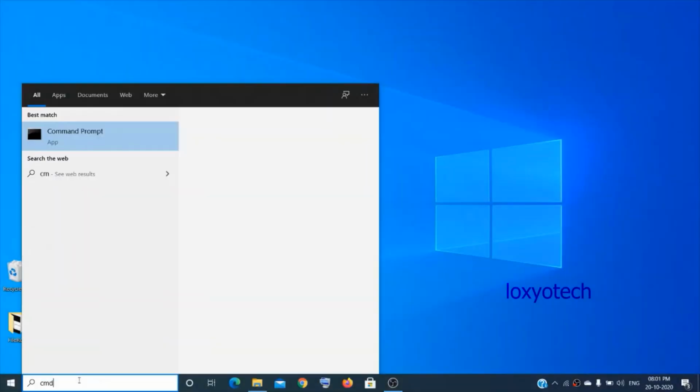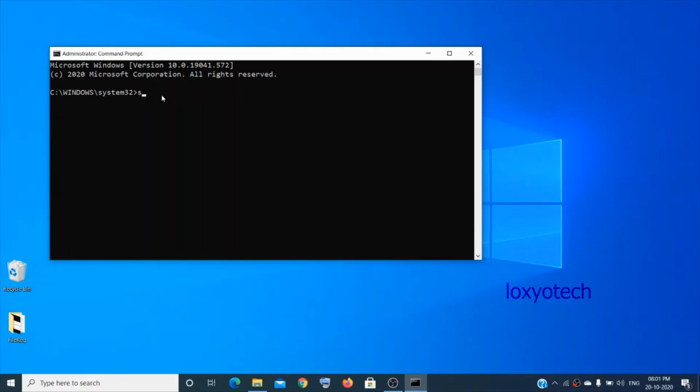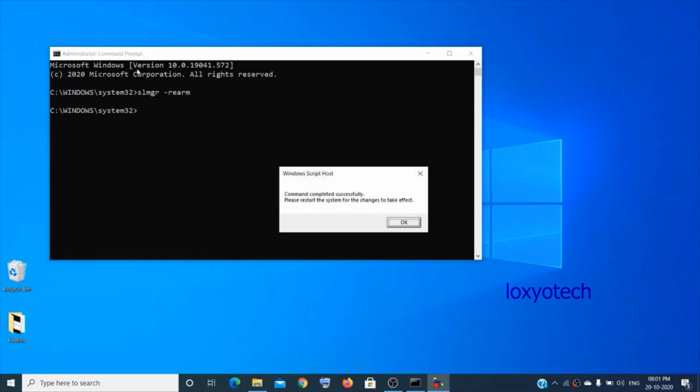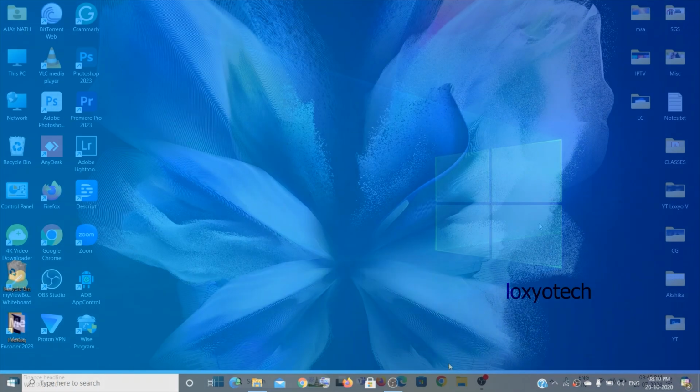Now try to execute the command again. Open command prompt as administrator and type slmgr -rearm and hit enter. Right here, command completed successfully. It's done.